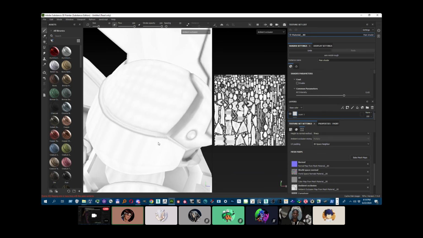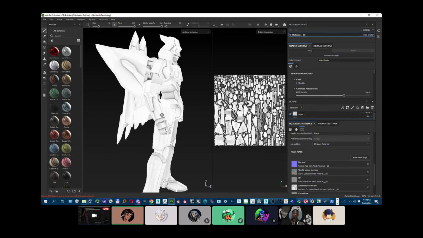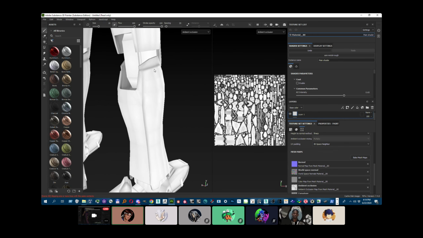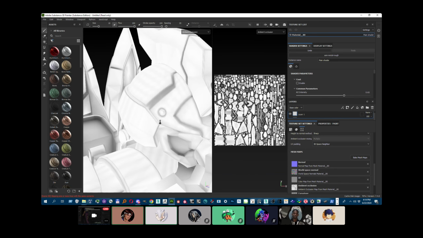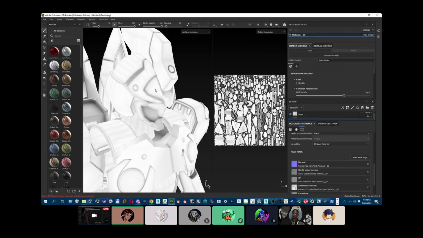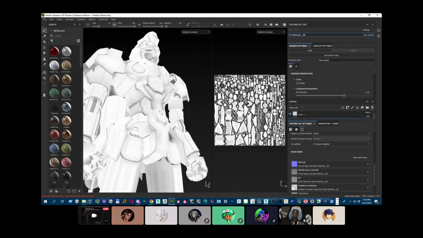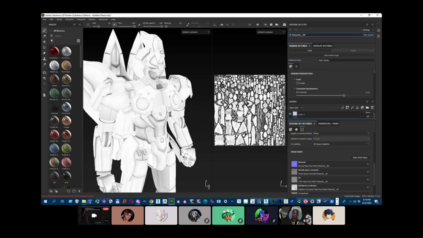So we're seeing some edges. To me, this is the worst case scenario of baking with low as high, just really seeing all these polygonal artifacts. Granted, the first bake we had was a bit better. But not ideal.